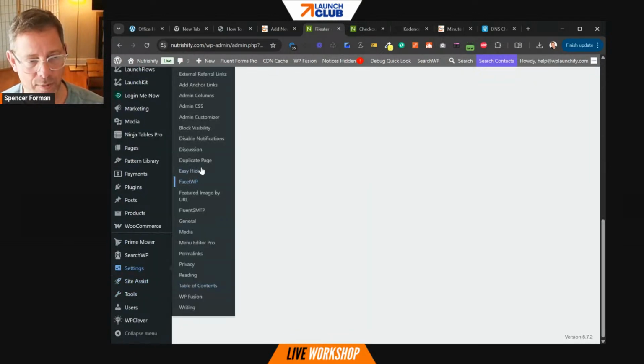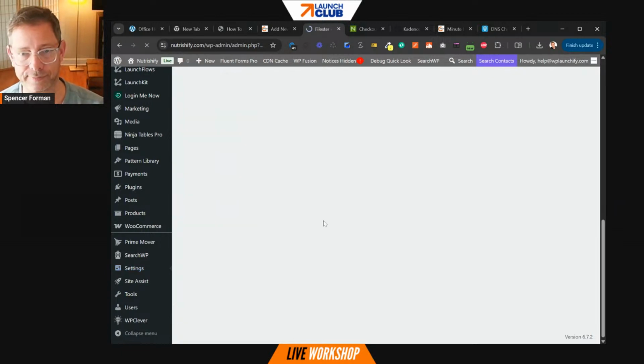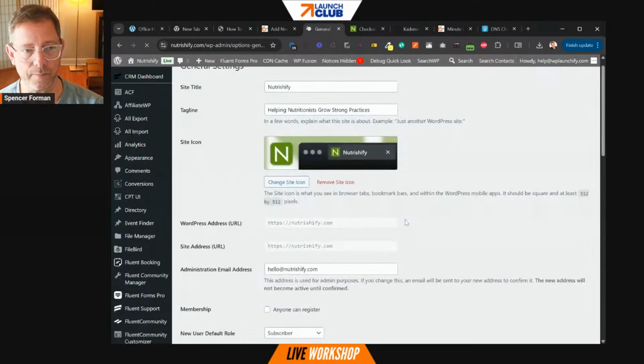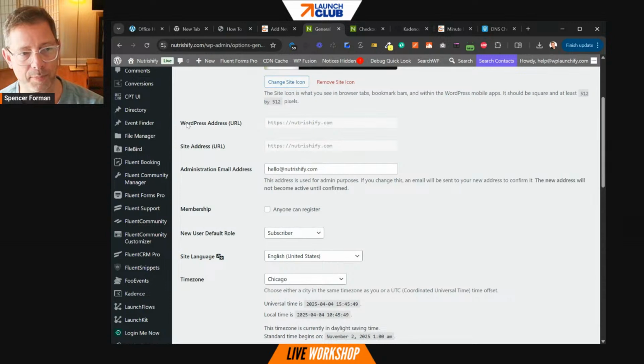Settings, general. And you'll notice these will be grayed out. This is normally allowed to be set from the dashboard of WordPress. When you go here, WordPress address, site address, notice they're grayed out. I can't change them here anymore because that directive is overriding this. It's taking over that capacity.